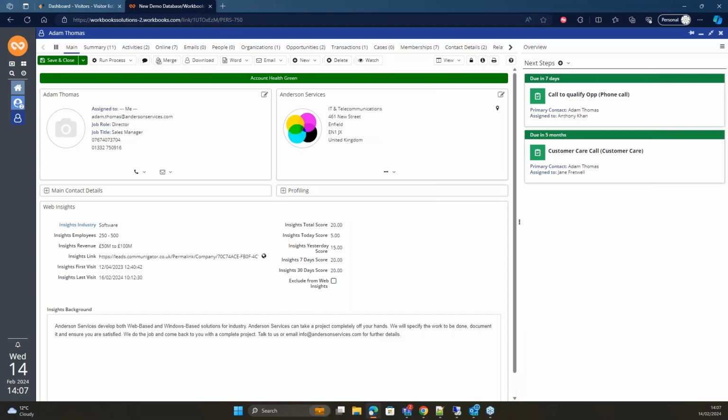And now we can see, again, through how the two applications are integrated, against Adam I've got this whole little Web Insight page here, and Web Insights has returned the type of business that they do, the employees, revenue, where the information came from, and when they first visited. In relation to Adam, his score today was 5. Amazingly, his score yesterday was 15, and so of course he's actually got a 7-day score of 20. He might be worth pursuing.